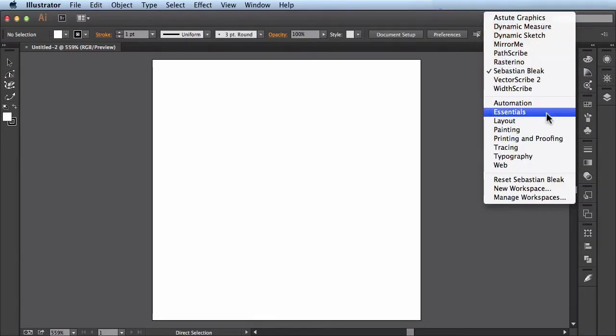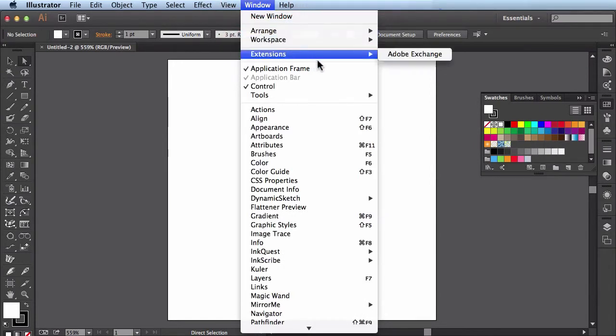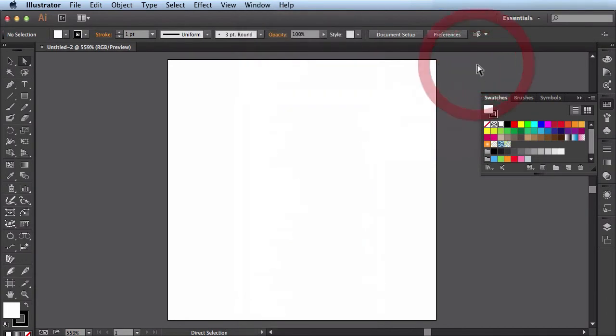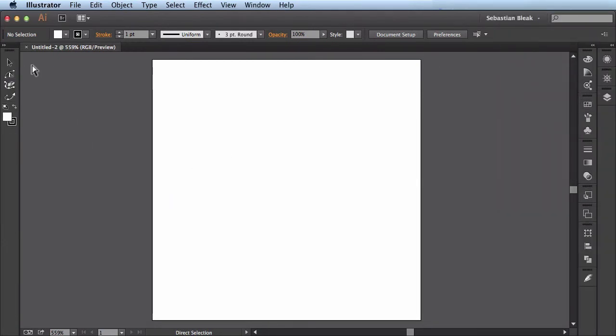So if I were to switch over to the Essentials workspace, you see the Tools panel switched back to the default. If I wanted to access my Tools panel again, just come over here to Windows, Tools, and then just choose whichever Tools panel I want to use. I'm going to leave it set at default and go back to the other workspace we were working on, which I had set up as Sebastian Bleak. Now we have our Tools panel back.